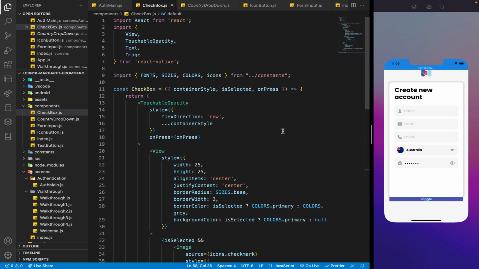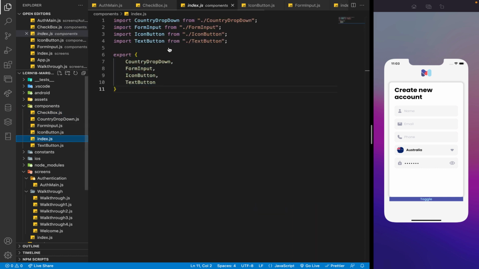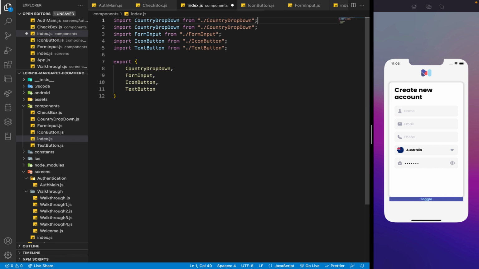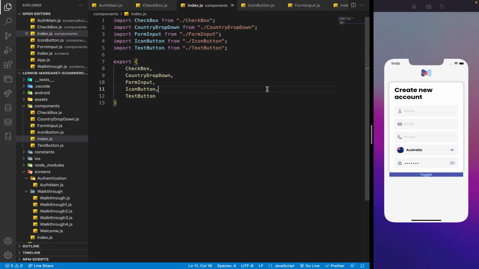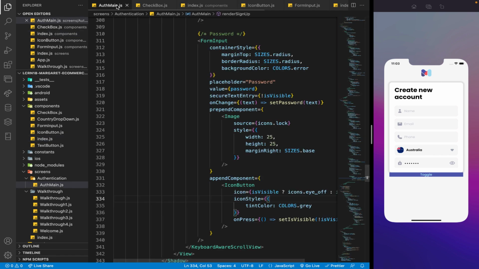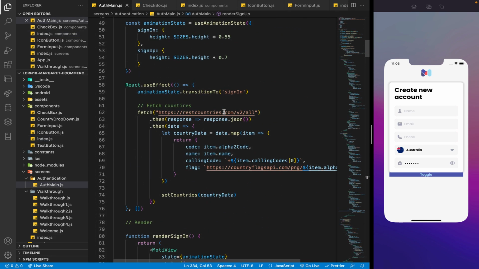Alright, save it. Now head over to the index.js file. Over here we need to import from checkbox like this, and we need to export it over here. Alright, save it. Now go back to the auth main screen, scroll to the top.